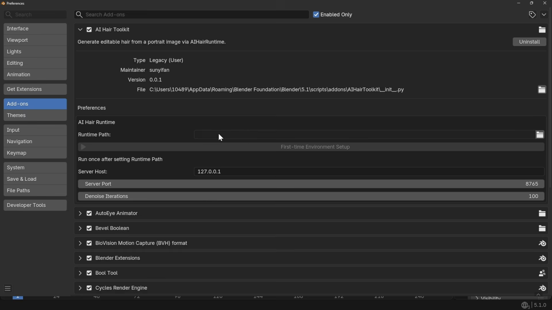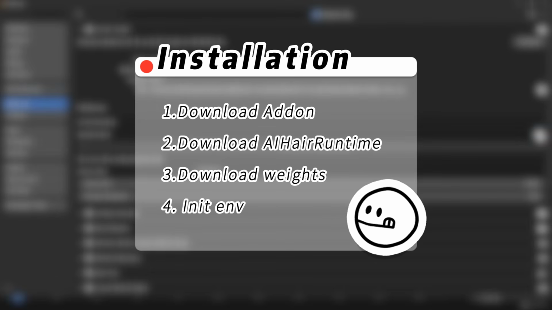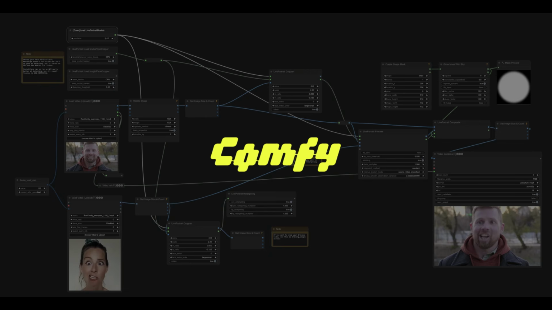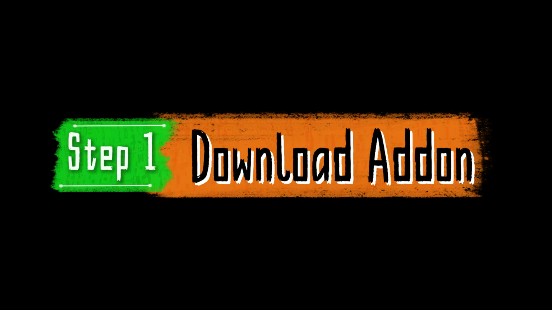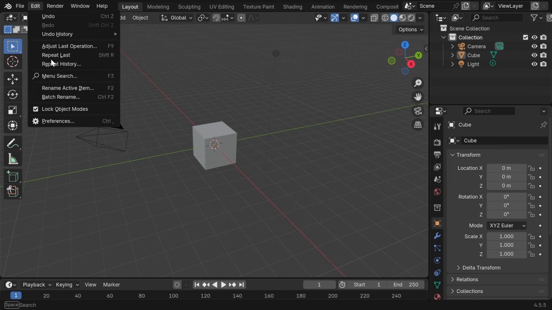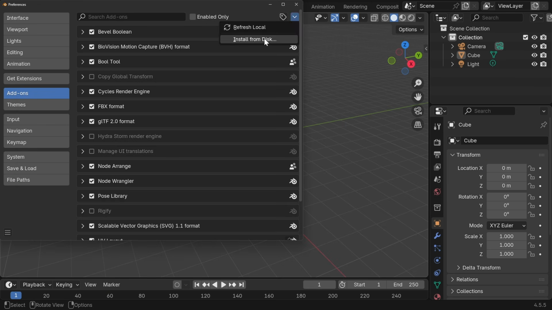Installing it is actually very simple, just 4 steps. Besides downloading and installing the add-on itself, you also need the inference environment and the model weights. If you've used ComfyUI before, this workflow should feel familiar. Let's start with step 1, the easiest. Download the add-on. After downloading, open Blender and install it from disk.